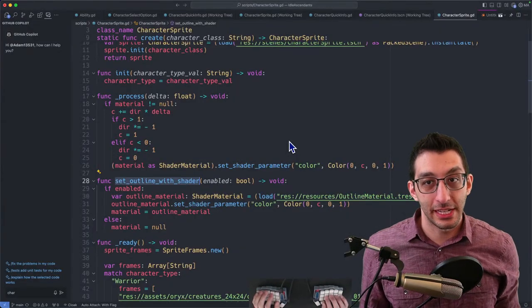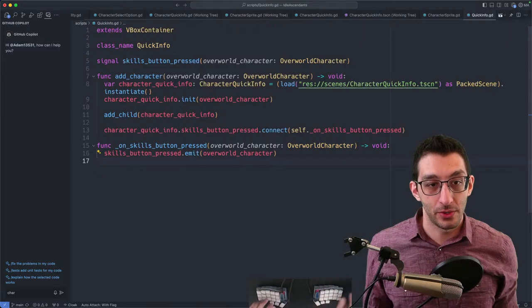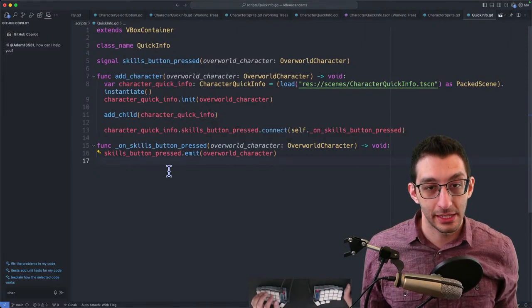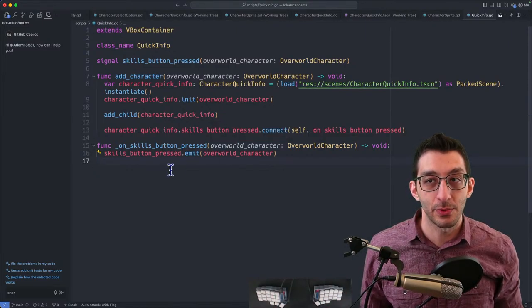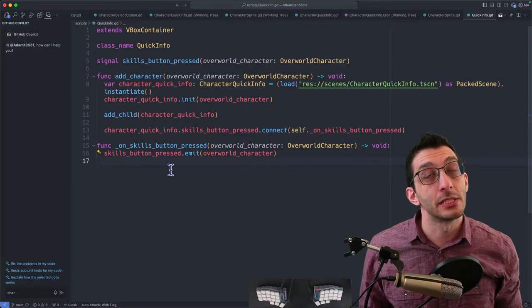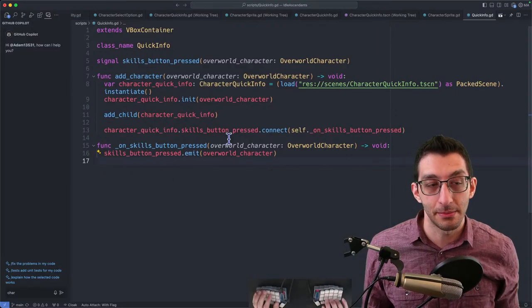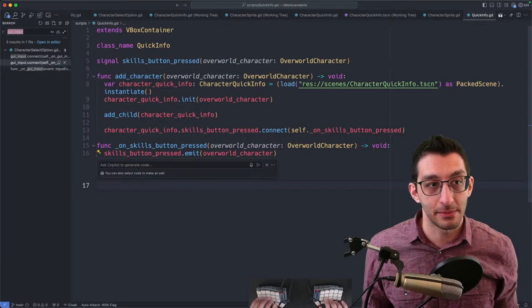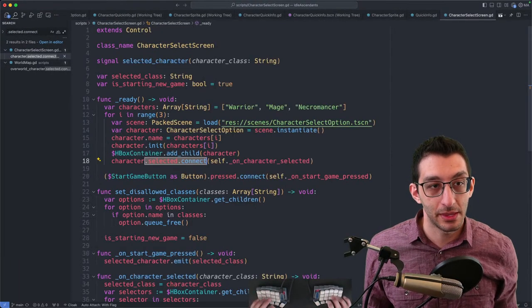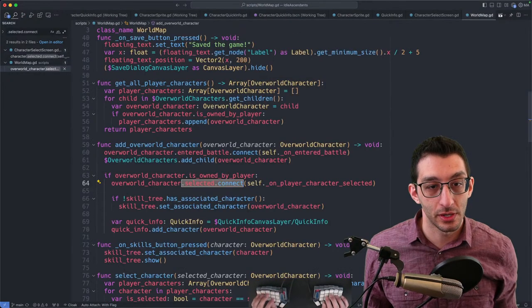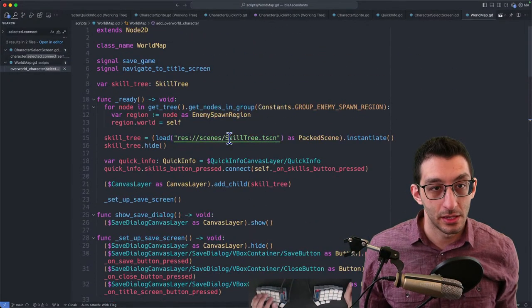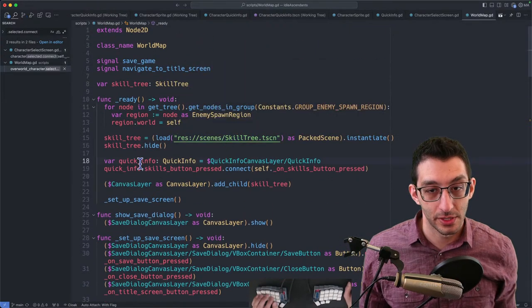Right, yeah, show which one's selected. So quick info should have a like is character selected. This needs to connect to the signal that gets emitted. And we already have a signal that gets emitted. So dot selected dot connect. We need to do the same thing for the quick info thing. Where's the quick info? Quick info, there it is.